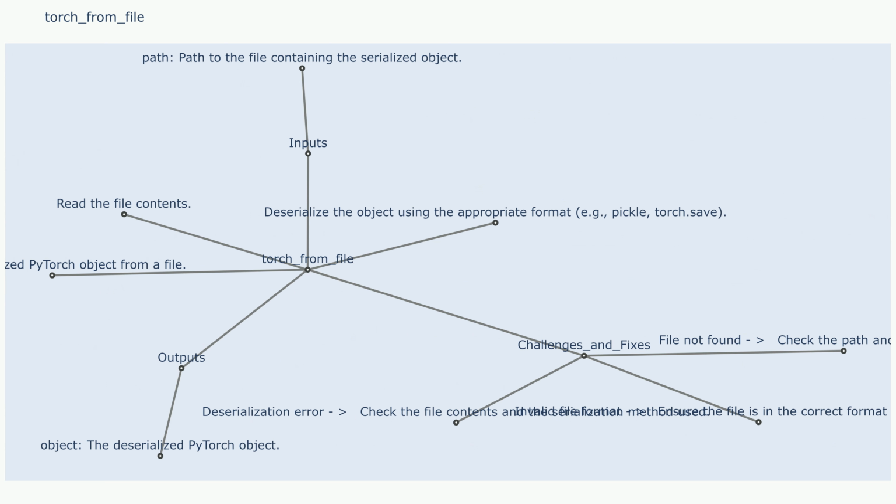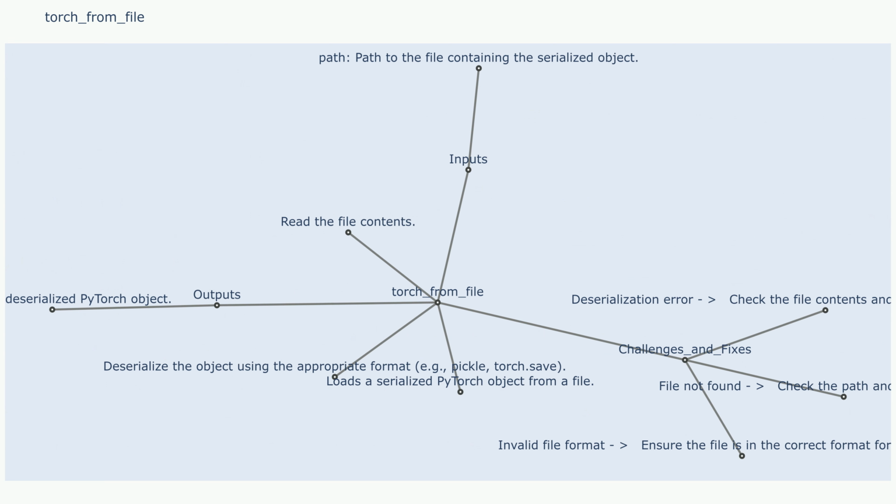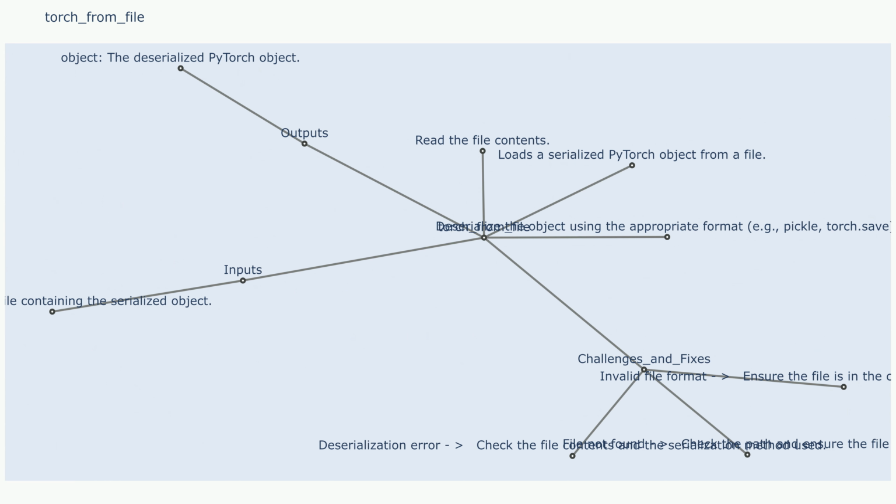Challenge 3. Incorrect tensor size. Sample use case that resulted in challenge 3: providing an incorrect tensor size that does not match the size of the data in the file. Fixes to challenge 3: determine the correct tensor size by analyzing the data in the file. Ensure that the specified tensor size matches the actual size of the data in the file.